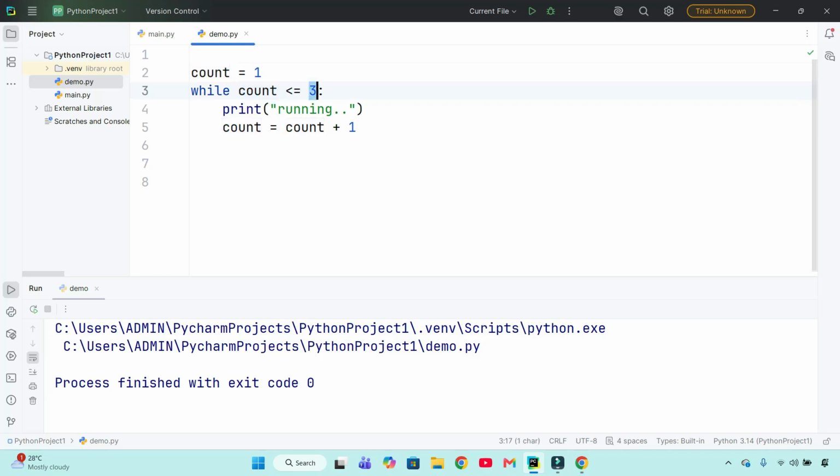1 less than or equal to 3. Is 1 less than or equal to 3? Yes. It will come inside and it will make 1 plus 1. 1 is the initial value, and 1 plus 1, 2, is assigned to count. Now 2 less than or equal to 3? Yes. Come inside, run the statement and make this 2 plus 1, 3.